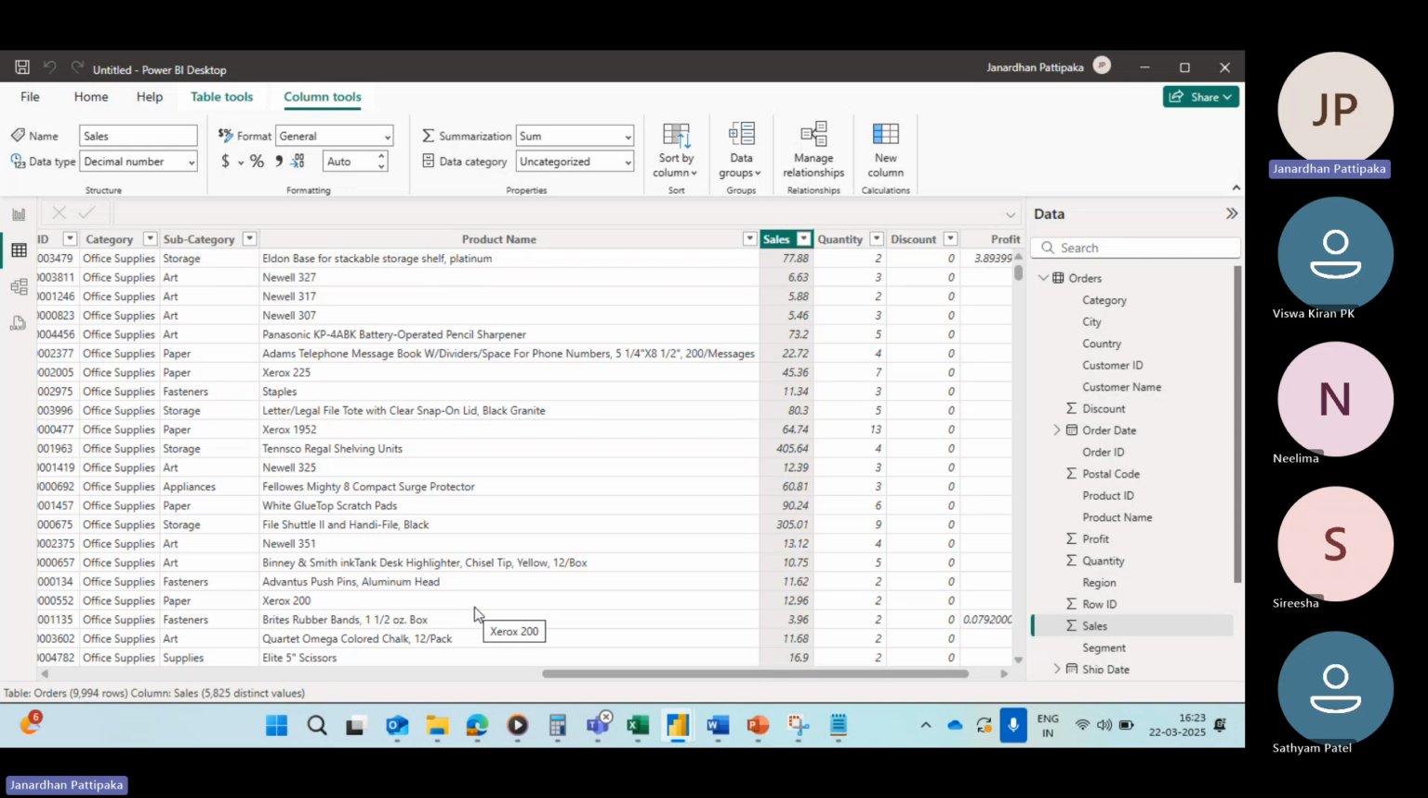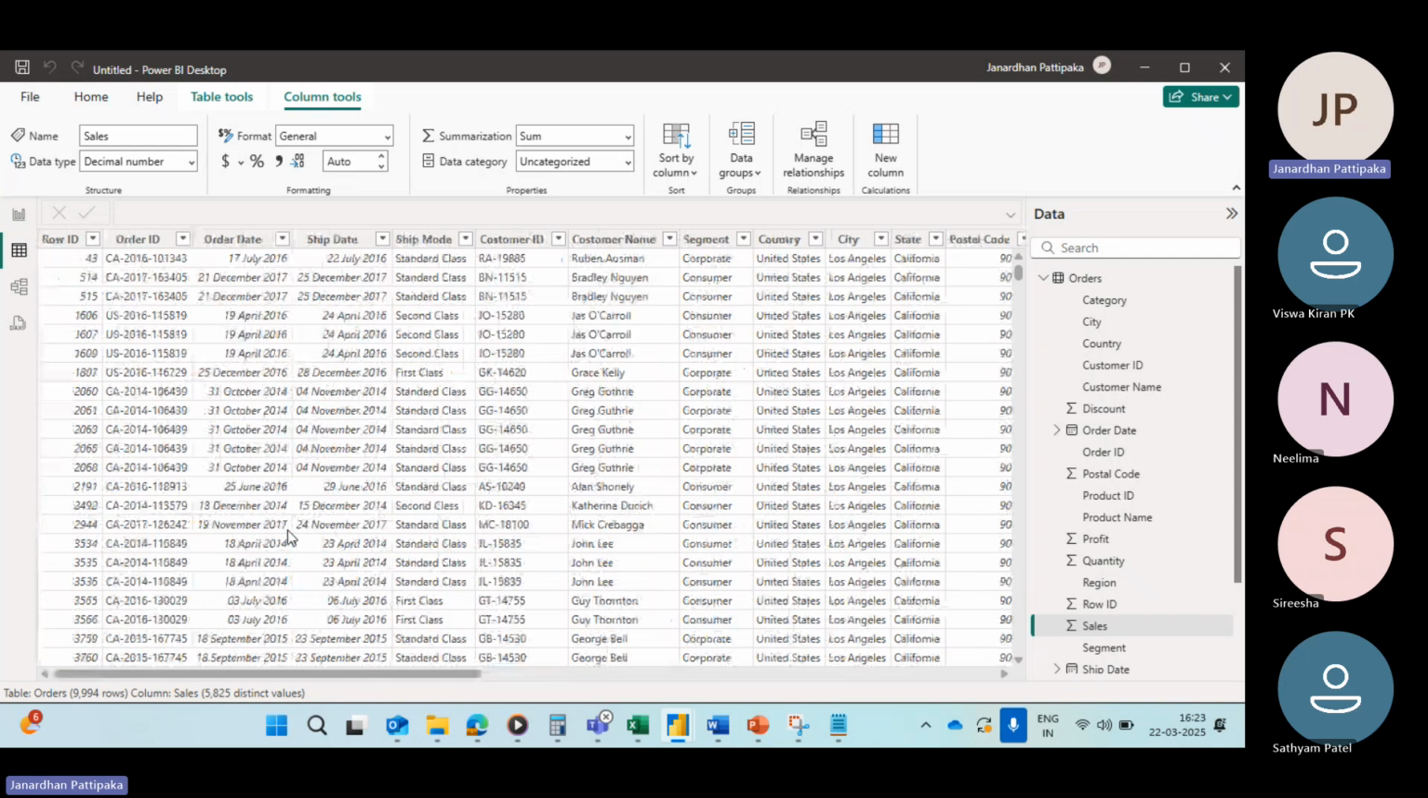So the first step, once you load the data, it is the duty of the Power BI developer to go and check. Yes, it is row ID, whole number; order ID, text; and the order date. Sometimes an issue will be there. If you build the visuals and get a wrong result, then you need to go back and check whether my data types are correct or not. If you give the wrong data type, you will not get the right visual. So that is the importance of the data types.